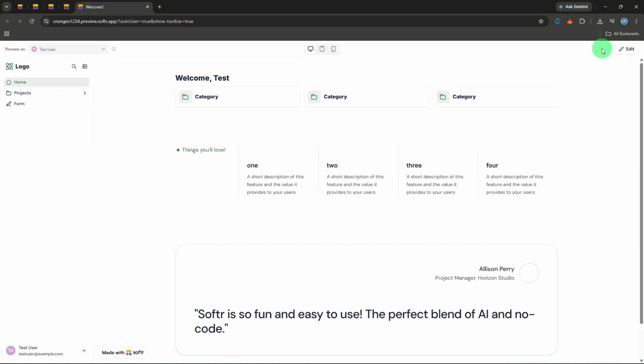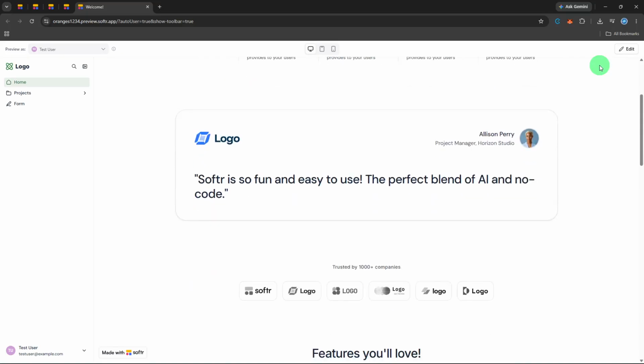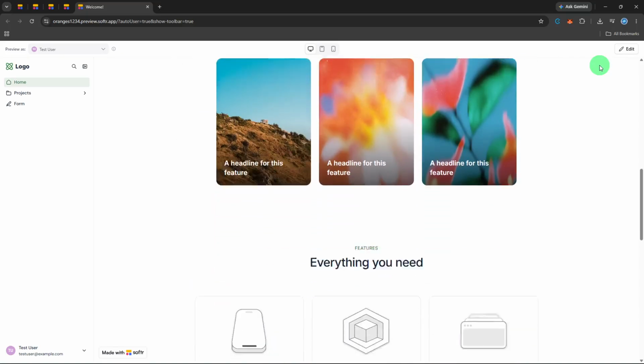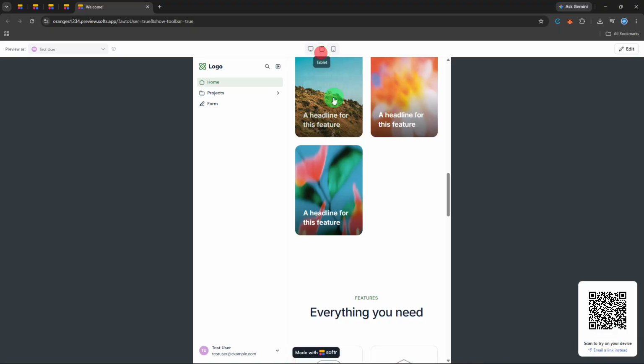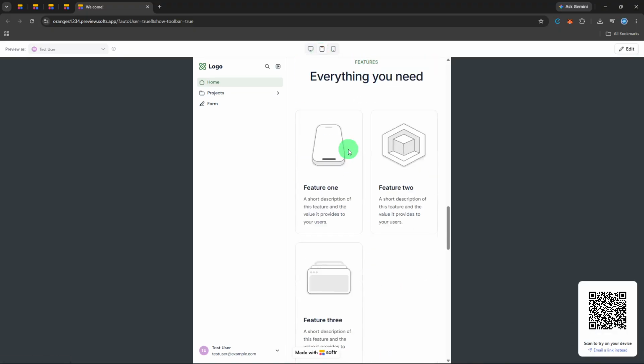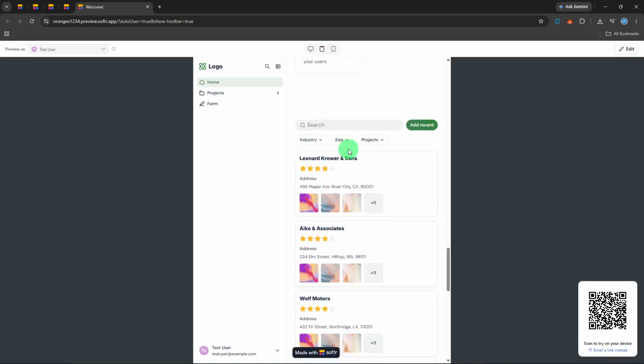Once you've finished customizing the layout inside the editor, it's time to see how it performs in the real world. Click the preview button to view your application as a user would see it. This is a critical step because the editor preview, while helpful, doesn't always show you the full picture, especially across different screen sizes. Make sure you test your cards on a desktop view, then switch to a tablet or mobile view. Softer's preview tool usually lets you toggle between these.